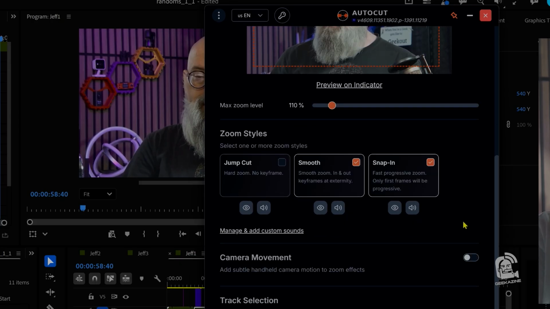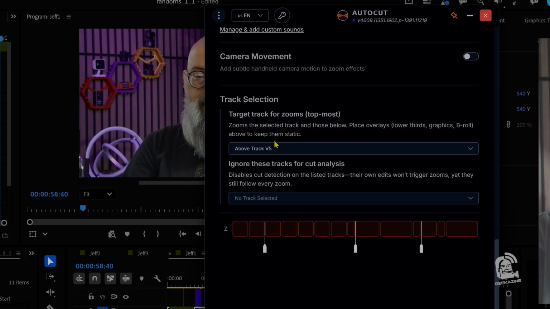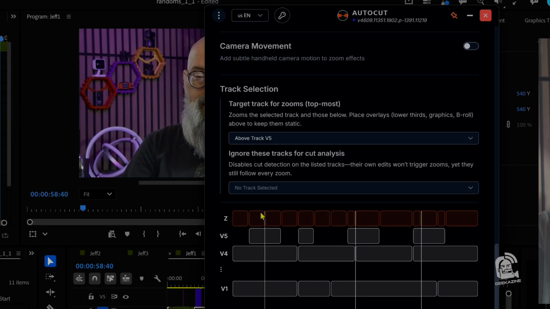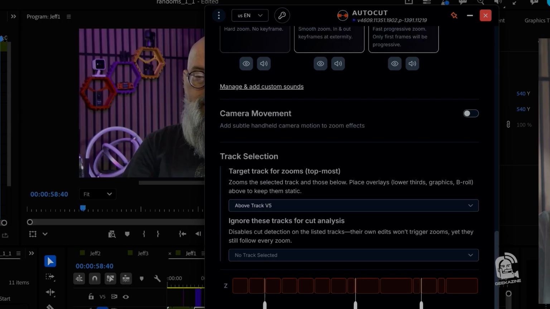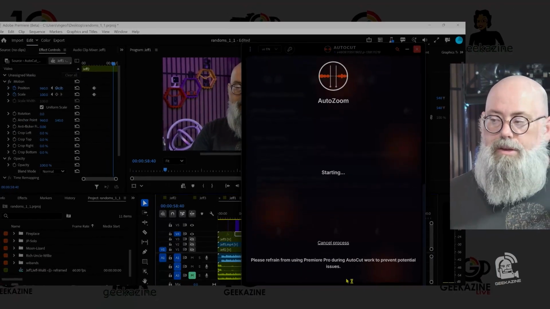We'll do snap-ins. Do you want to do camera movement? We have that unchecked right now. I think I'll leave that unchecked. Track selection. Where do you want these to happen? And it's giving us a visual concept of where we want to put these zooms in. I'm going to leave that at that, and we're going to hit apply zoom, and we're going to see what happens. And it's going through the process.